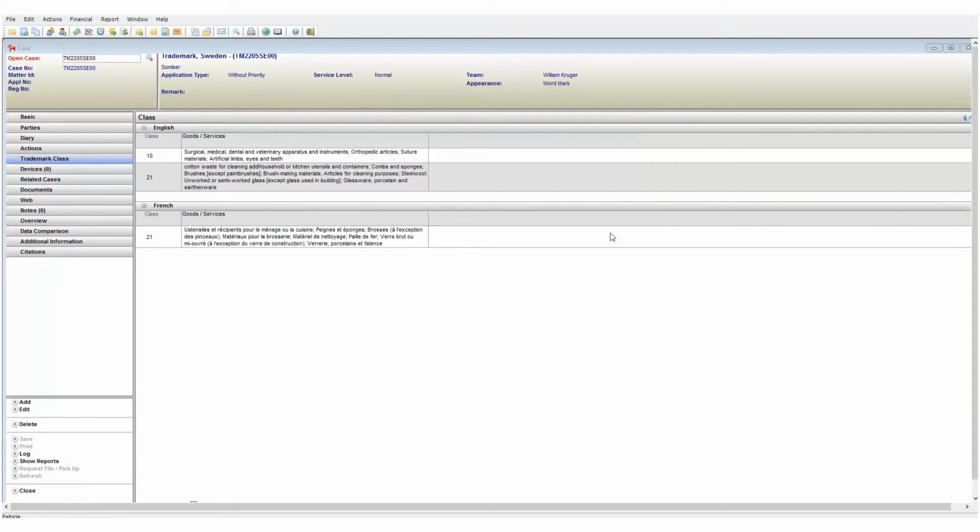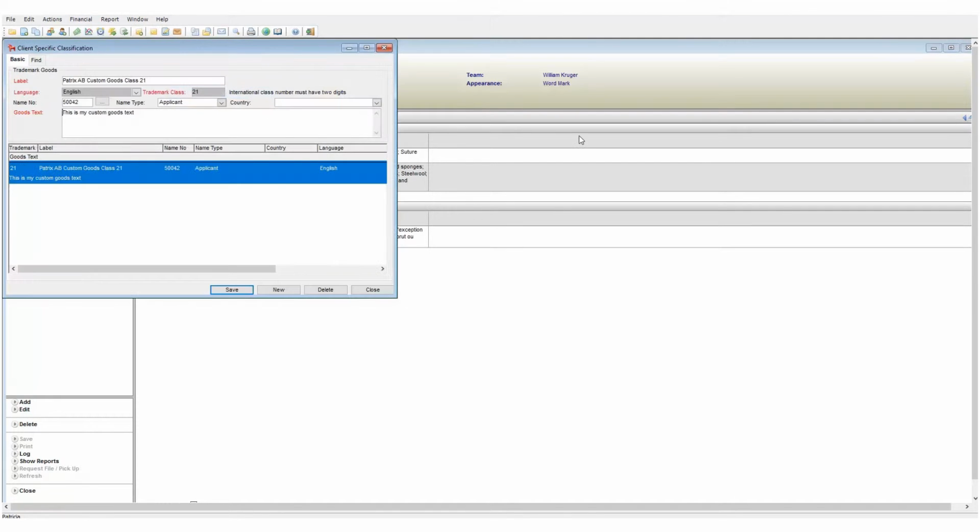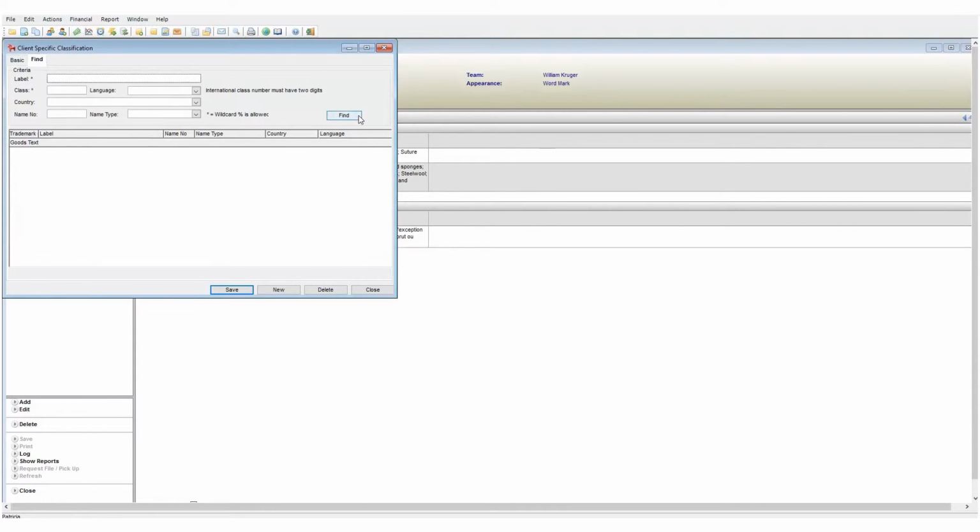The client-specific classification can be found under the Actions menu, Classifications, and then Client-specific classifications. Here you can set default trademark goods and service classifications per client, per trademark, and per country. In this window you have two tabs. The first shows a list of custom entries already created. Here you can view the details of each and make changes to the settings. The next tab is the Find tab, and here you can search for custom entries using the criteria shown here.